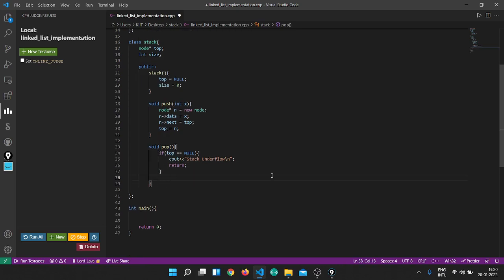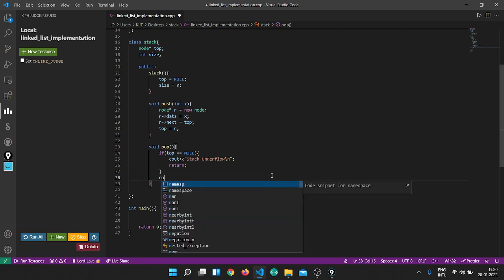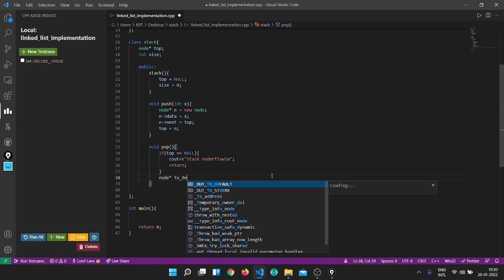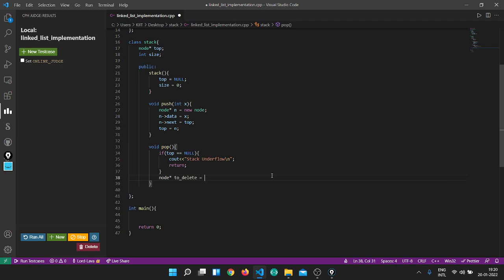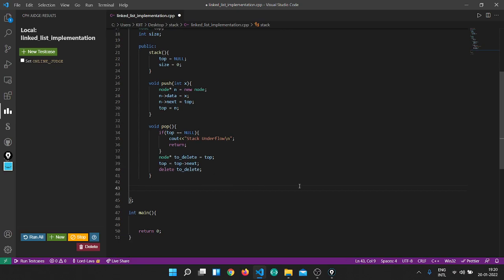And then what we'll do is we'll declare a temporary pointer, like we discussed, a to delete pointer, which will be equal to the top, and then we'll move the top forward, so top equals top next, and then we'll delete the to delete pointer, freeing up the memory so that there is no memory leak. So this is how we'll be doing the pop operation. And push, pop, so the next is the top operation.